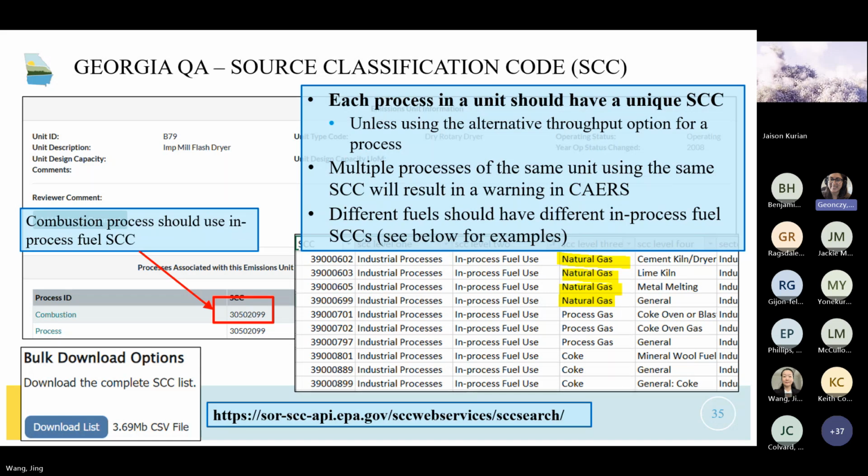So in this example, the same SCC for both combustion and the dryer process is used. So instead, the user needs to use an in-process fuel for the flash dryer instead of the flash dryer process for the combustion. Different fuels should have different in-process fuel SCCs. To access the full SCC list, you can access this website listed at the bottom of the screen. You can use the interface to search for the SCCs. And there's also a CSV file that you can download to get all of the SCCs.